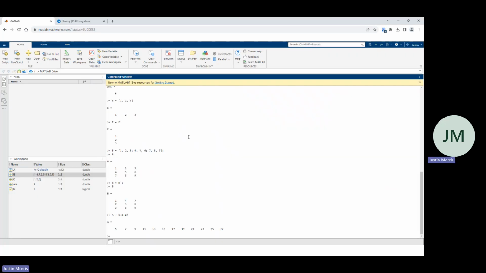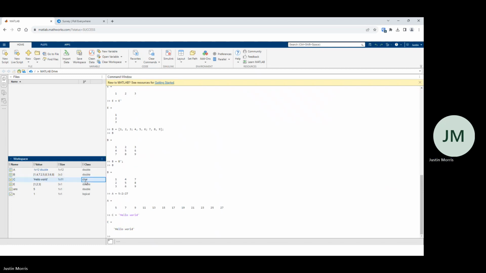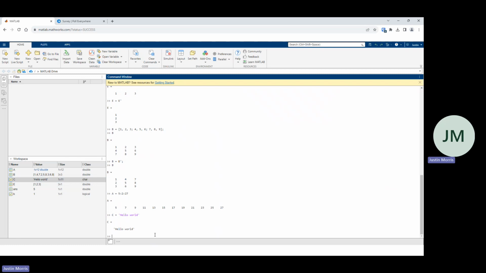All right, so let's try it. So C is a string, and here we have a char vector, 1 by 11, right? Because I can do C at 5, and the character is O, right? Because again, everything in MATLAB is a matrix.